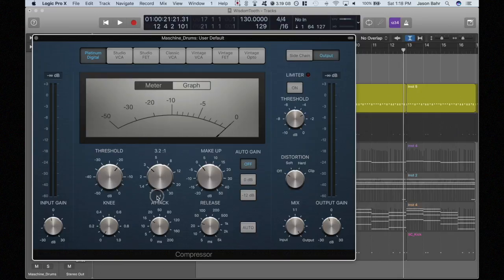So if I have it at 3:1, what that means is that for every 3 decibels over -18 that my signal goes, it's going to knock it down to 1. So if I was at 3 over, it would knock it down to 1 over. If I was at 6 over, it would knock it down to 2 over, and that's because of the ratio, 3:1. Let's say I was at 5:1.